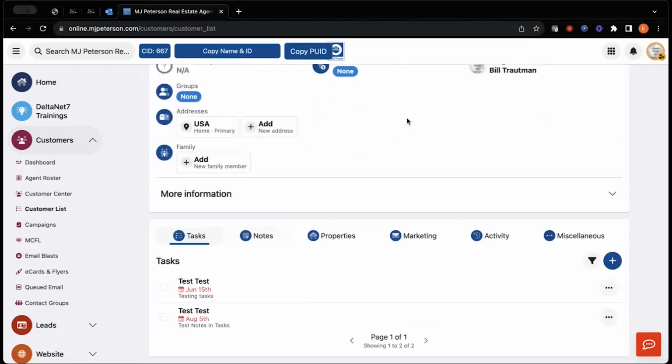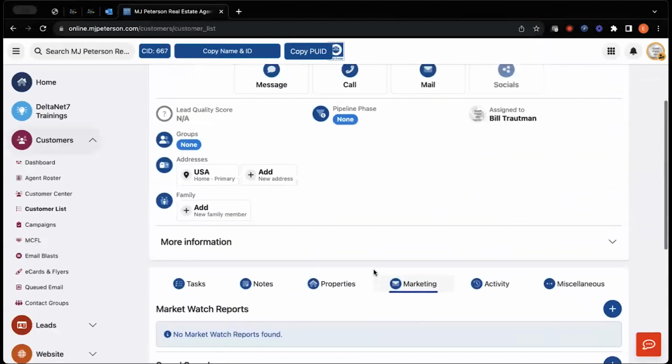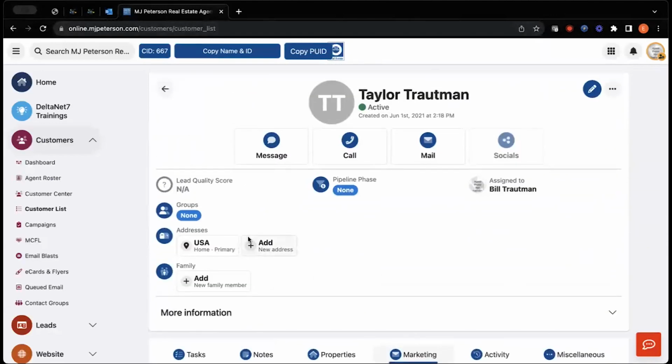It gives you more of a robust section to keep notes, tasks, properties, any marketing material specific to that customer, and so on and so forth. At the top, you'll notice again, they have the message, call, or mail systems here. Message is just going to be for if they have a My Portfolio account. So that's not text message. That is sending a message to the My Portfolio account. And again, that's just an account that a consumer or customer would create on either the company website or your agent sites.